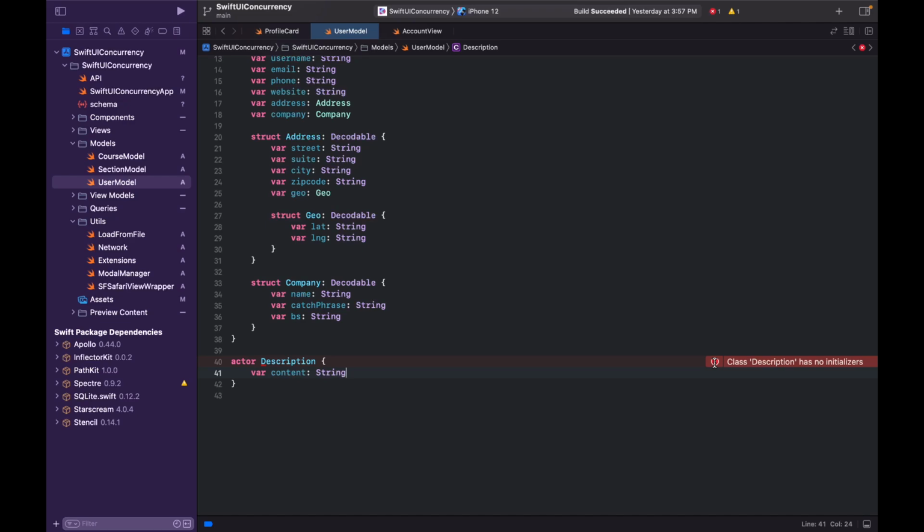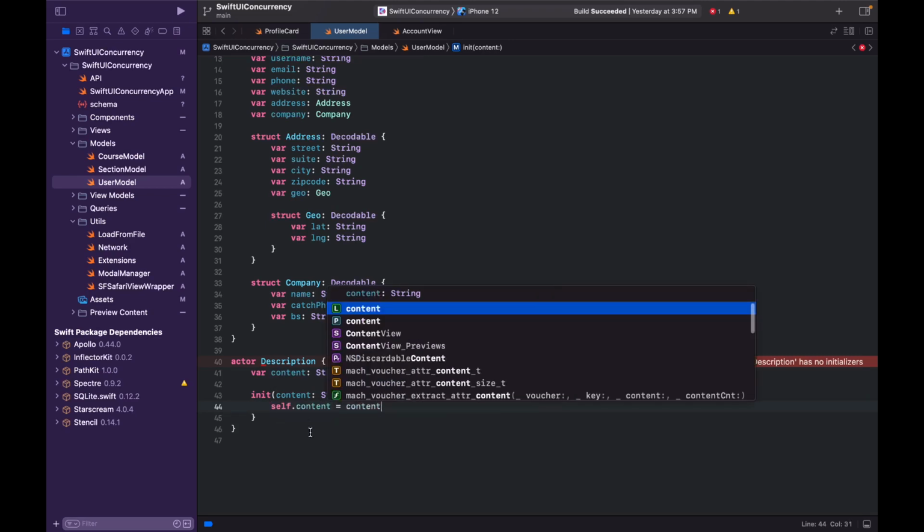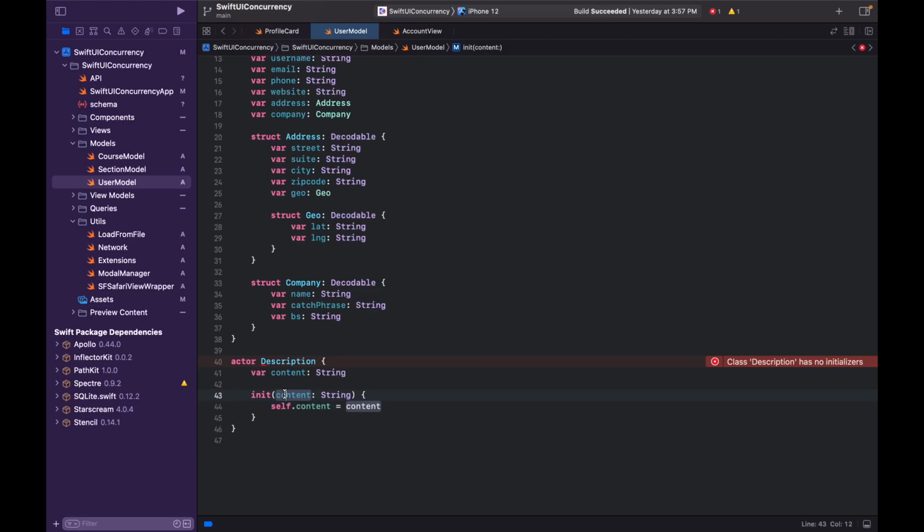You might get confused here because Description is an actor, not a class. An actor is actually a wrapper on class, so it has the same capabilities as a class. It's just that an actor isolates its states from the rest of the program. So to fix this error, we will need to create an init function. We'll do init, and we'll pass a content, which is a string. Then we'll simply assign the content variable that we pass to the init function to the content variable inside of this actor class. So we'll do self.content equals the content variable that we pass to the init function.